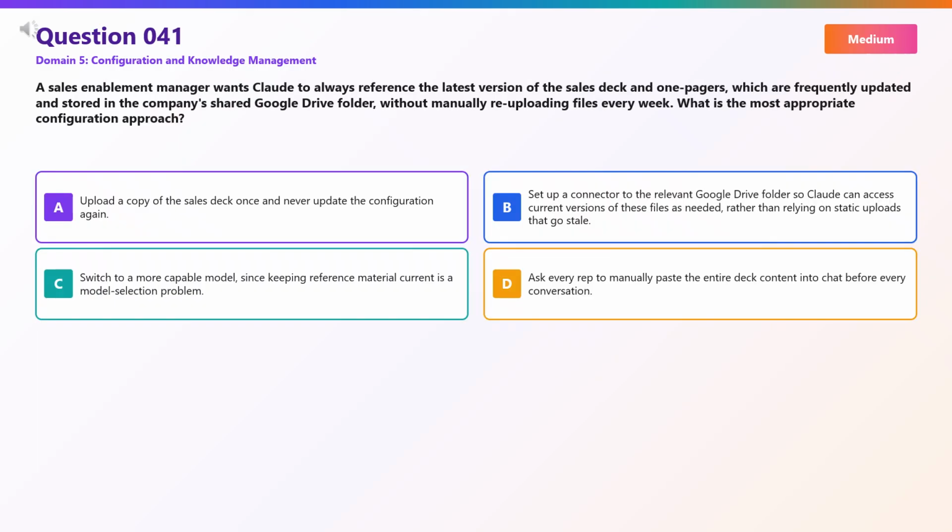Question 41. A sales enablement manager wants Claude to always reference the latest version of the sales deck and one-pagers, which are frequently updated and stored in the company's shared Google Drive folder, without manually re-uploading files every week. What is the most appropriate configuration approach? The correct answer is B.